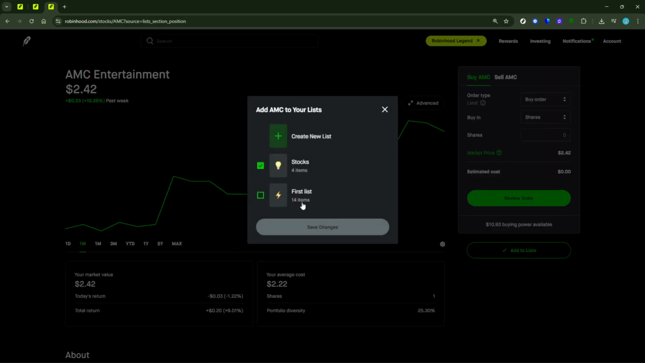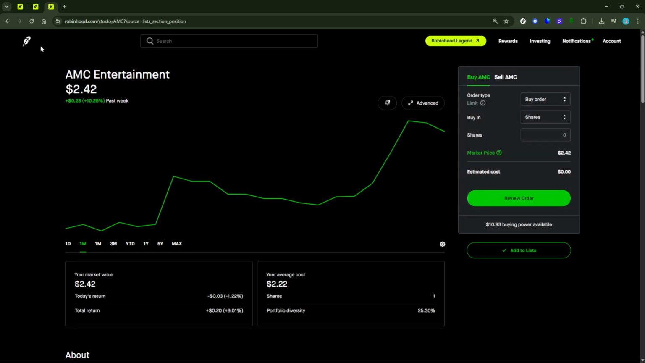If you want to review your entire watch list, simply navigate to the right side of your Robinhood dashboard. Here, you'll see an option called Lists. Click on it and you'll be able to see all the stocks, ETFs, or assets you've added.